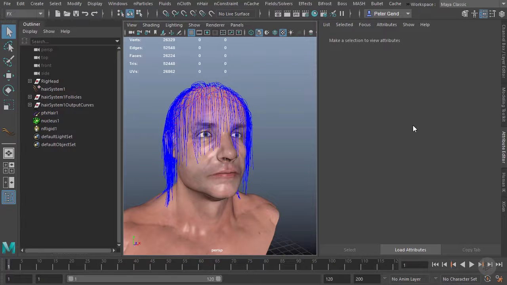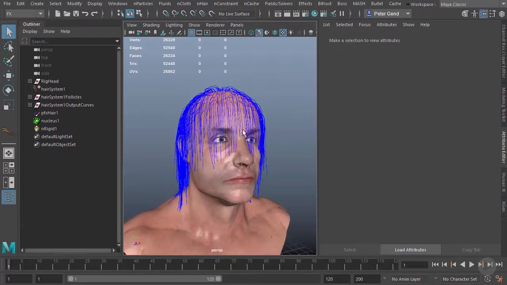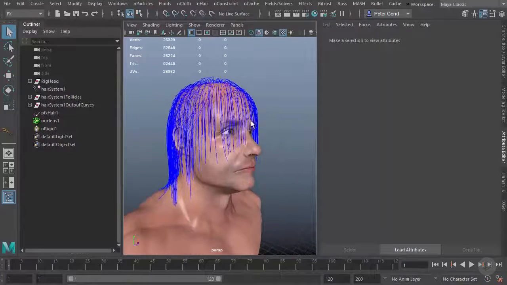Now that we know how to change the shape of the hairs, let's take a look at how we can change the length, whether we're making them longer or shorter. Now there's a few different ways we can go about this. The first way is very similar to what we already looked at.